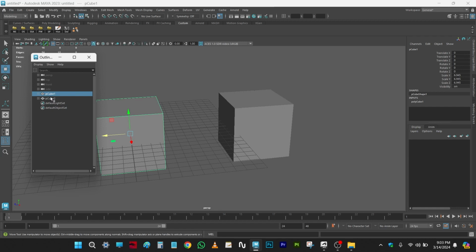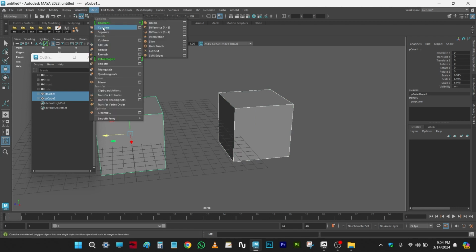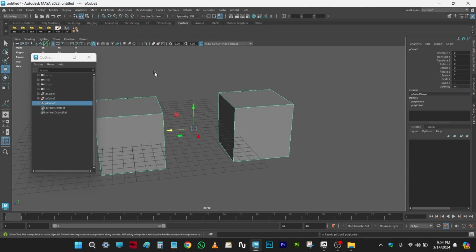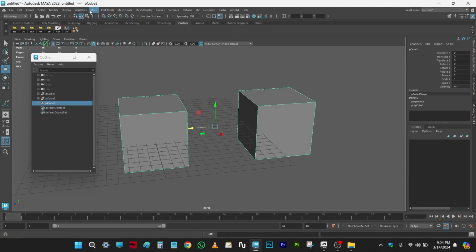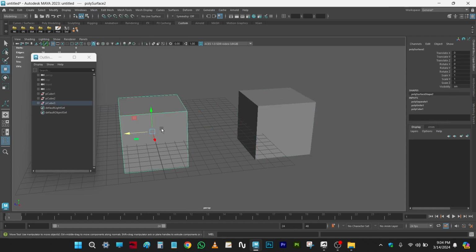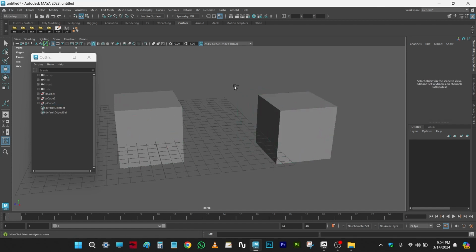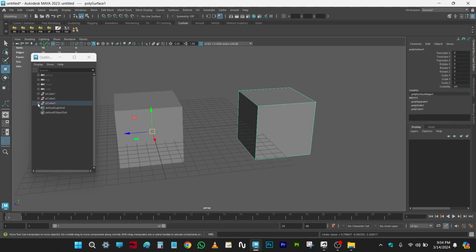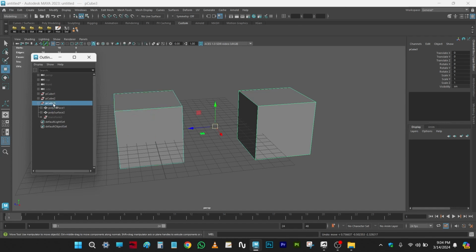So now I'm selecting both of them and then getting to the mesh menu, combine. So this was the combine. Now after combining, if you want to separate it, click over here, separate. So now again this object is different, this object is different. And one more thing you can see in the outliner is that both the objects are coming under this group. So this was the group and then object 1 and then object 2.